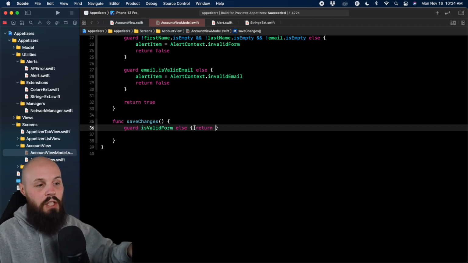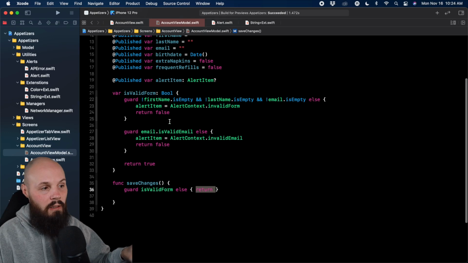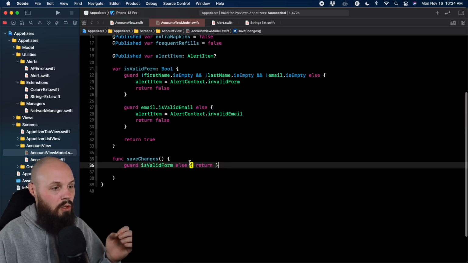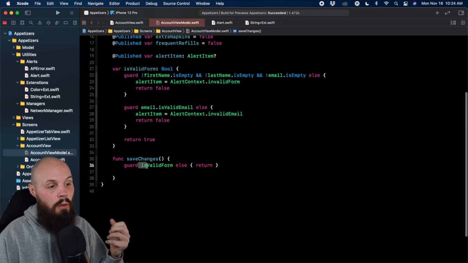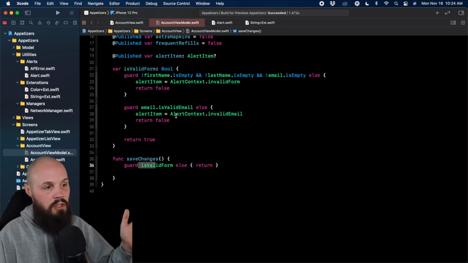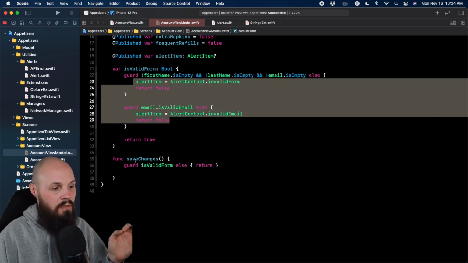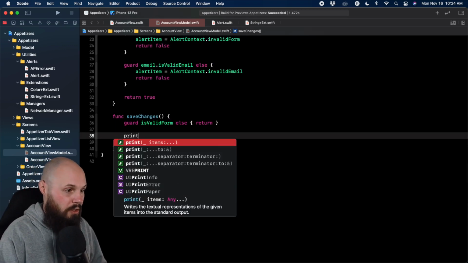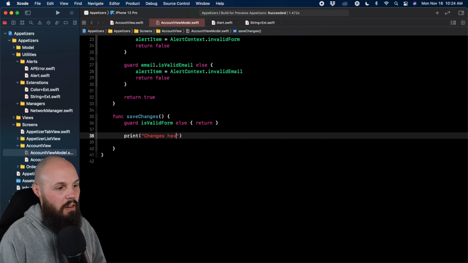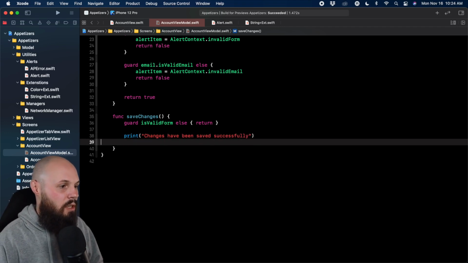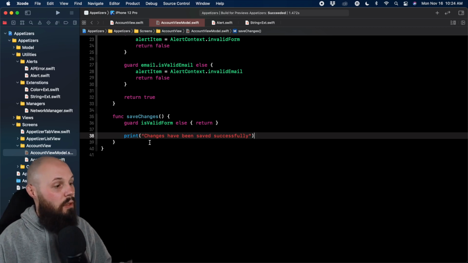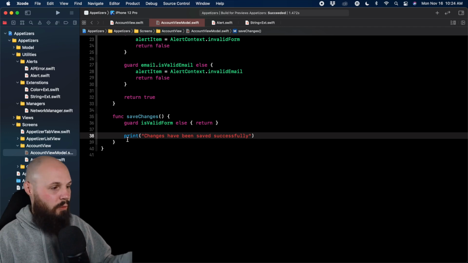And we're just returning, we're not showing an error here because our error handling is handled in isValidForm, right? So isValidForm will check that. So basically, if isValidForm is false, we're just going to return out of saveChanges. We're going to show the error properly. If isValidForm is true, we're going to continue on in this function. For now, we're just going to print changes have been saved successfully. And we're going to deal with this in a later video, but for now, that's what we're going to do to prove that this is working. So let's test this, and then I'll run through the logic again real quick as a review.